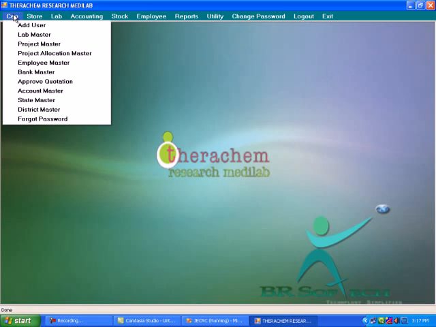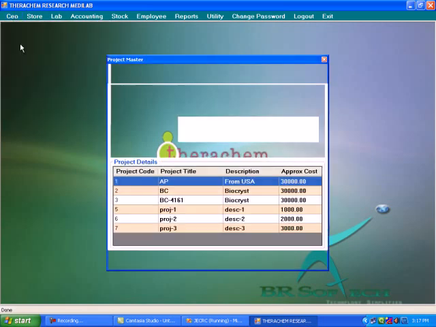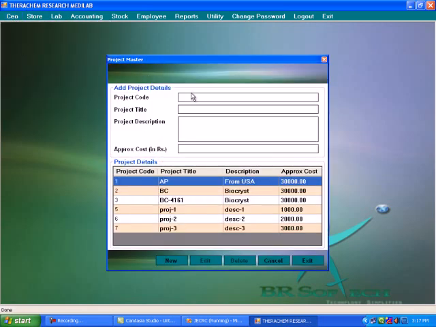Let's move to the next module, project master. Yes, this is the form which includes the information about the project. The first field is project code, the second is project title, the third field contains the description about the project, and the final is cost of the project.